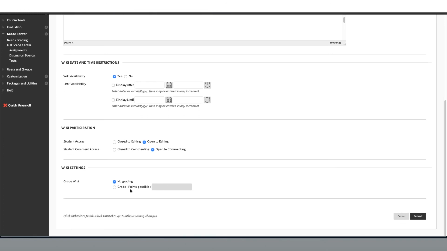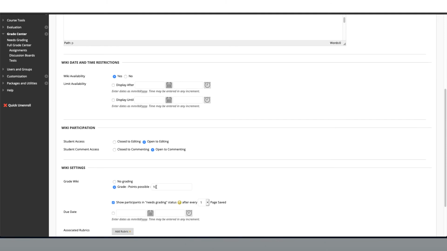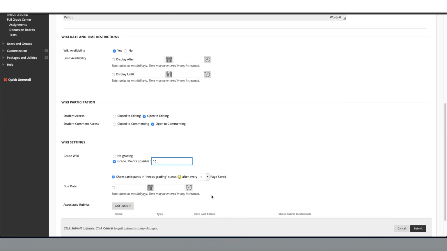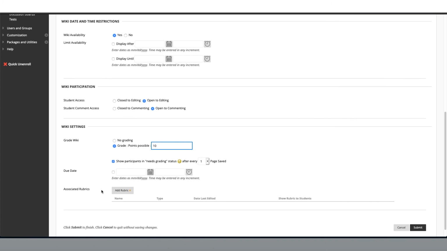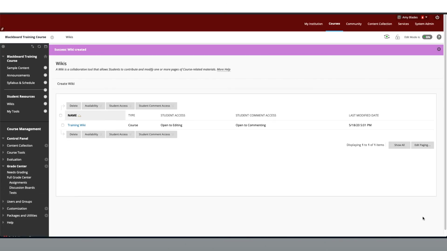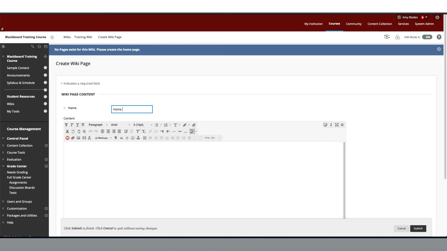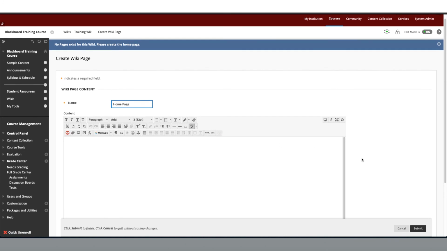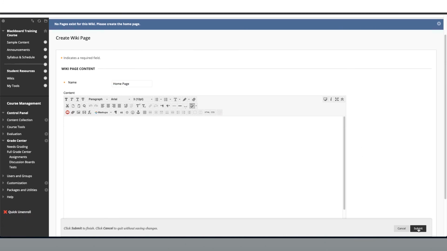If I decide to grade the wiki, I have to select Grade, then enter the amount of the points possible, and set how many times the student will need to save the page or update a page in order for me to know that they're ready to be graded. Next, enter a due date and add a rubric if I so choose. When I've got the wiki set the way I want to, I click Submit. Now the wiki is being displayed. When you enter the wiki, you will be told that you need to create a home page. If you intend on giving your students a starting point, this is the step you'll need to take.